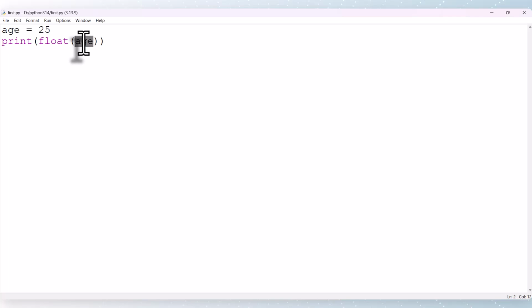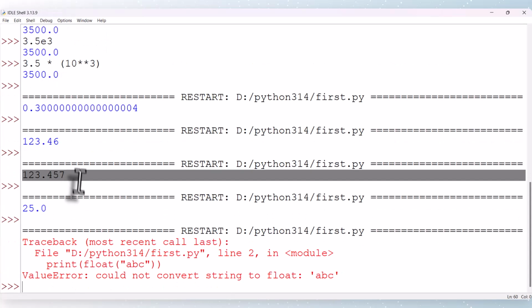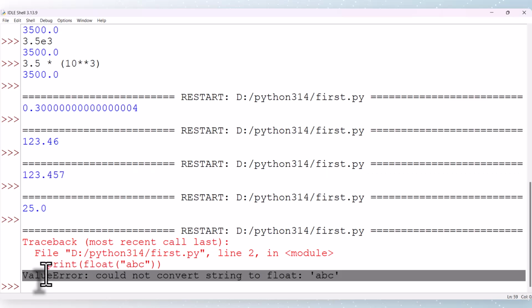Very important point. You need to understand the round function and typecasting function. But float can convert only meaningful numbers, which are valid numbers. If I say ABC here, and I ask Python to convert it, then immediately it will raise an error.